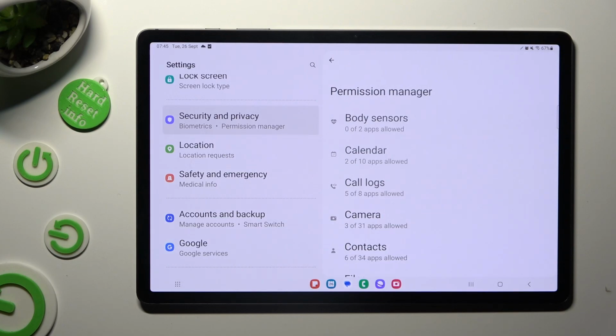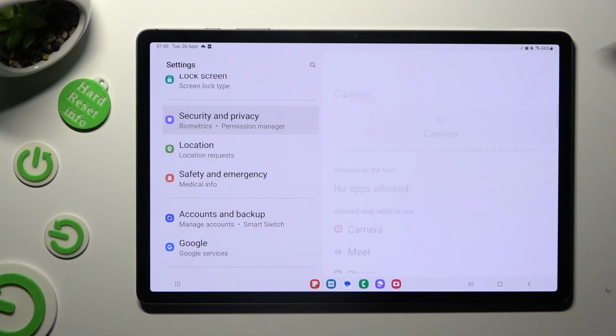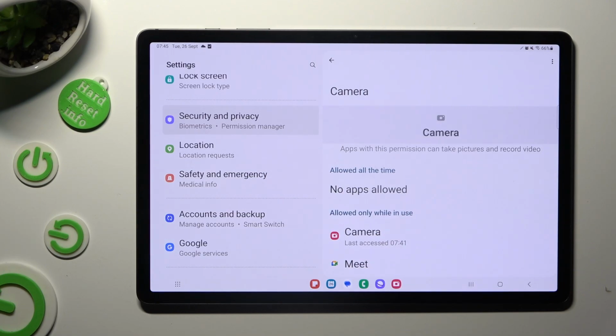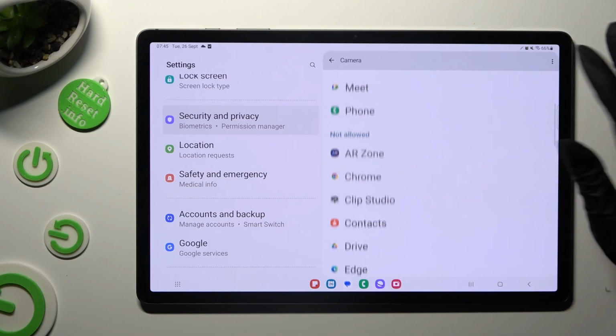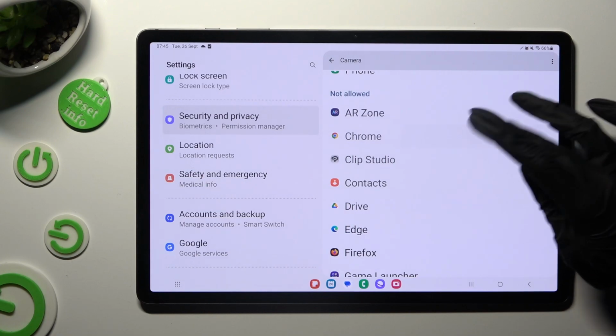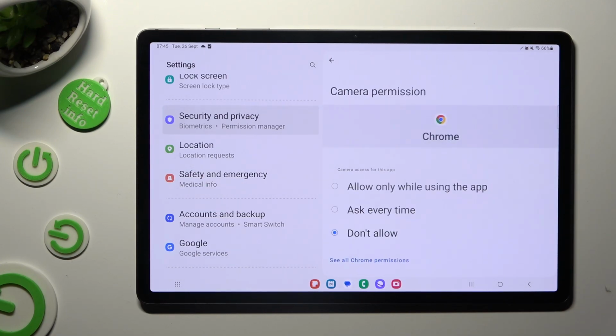Now just click on one of your device's features that you wish to manage. In my case, camera. Finally, tap on one of your apps, like Chrome, and click on the best option for you in order to apply it. Allow only while using the app, ask every time, or don't allow.